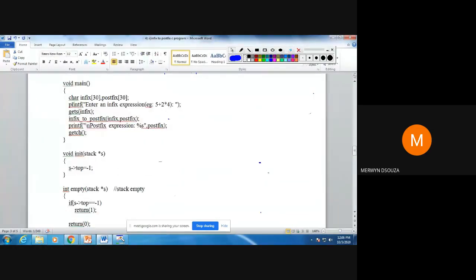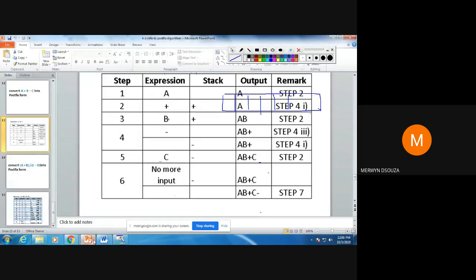Now you will be told to enter the expression. This expression will be stored in one array, which, like I told you, is the infix array. The size of the array is 30. You're going to enter a valid infix expression. If you enter an invalid infix expression, you will not get the proper output. I'll take the same example, a plus b minus c.